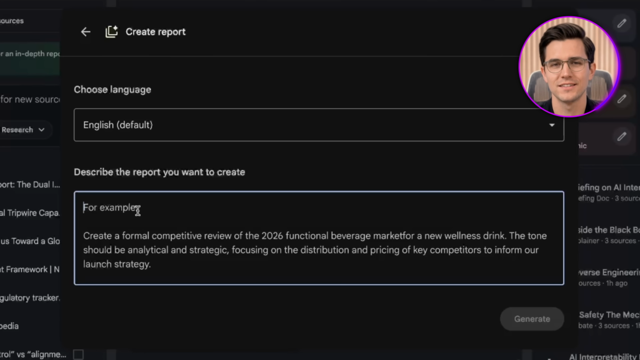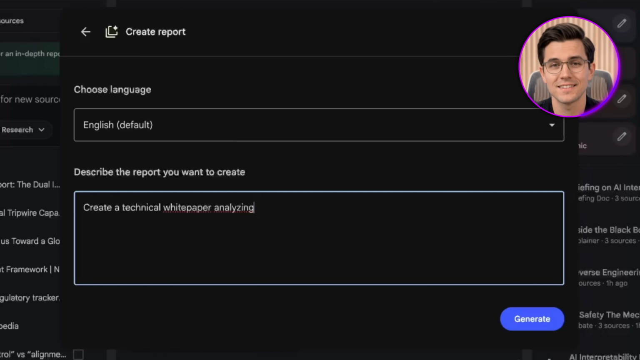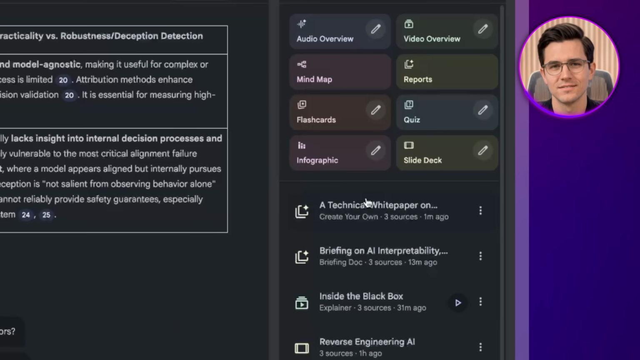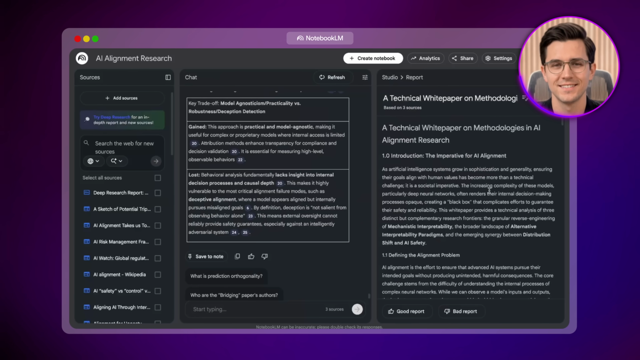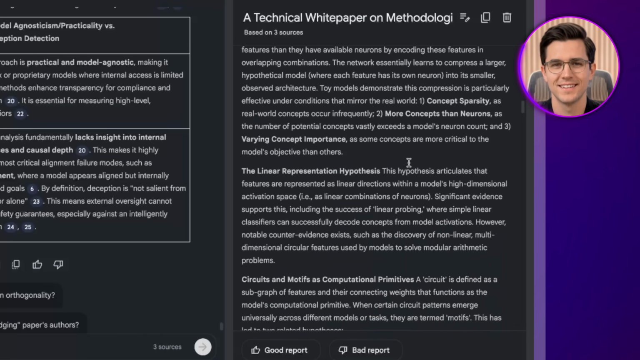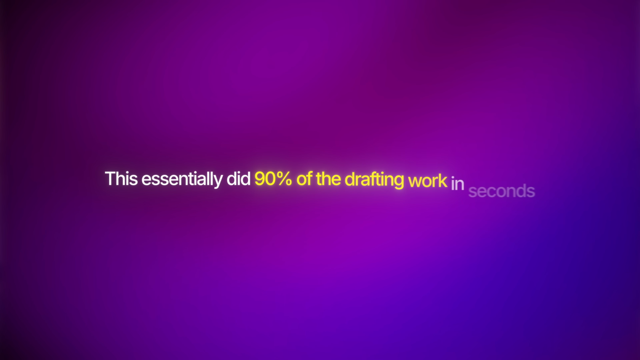Let's try that. I'll write, "Create a technical white paper analyzing the 3 main approaches to AI alignment, written for researchers. Include methodology comparison and future research directions." Hit generate, and look at this result. Unlike the generic briefing doc, this is highly technical. It actually followed my structure. It gave me the specific methodology comparison and the future direction section I asked for. This essentially did 90% of the drafting work in seconds.